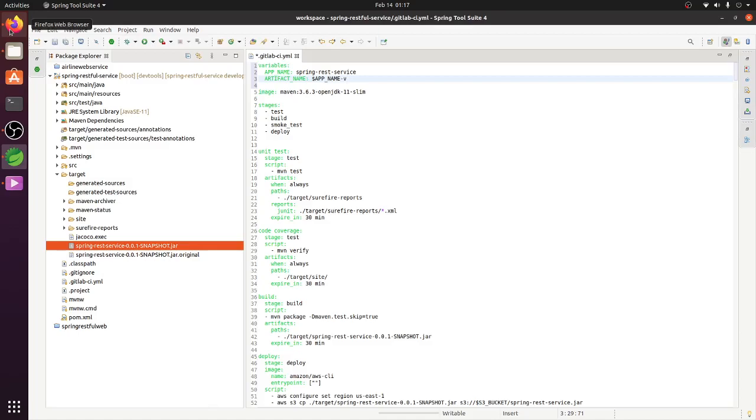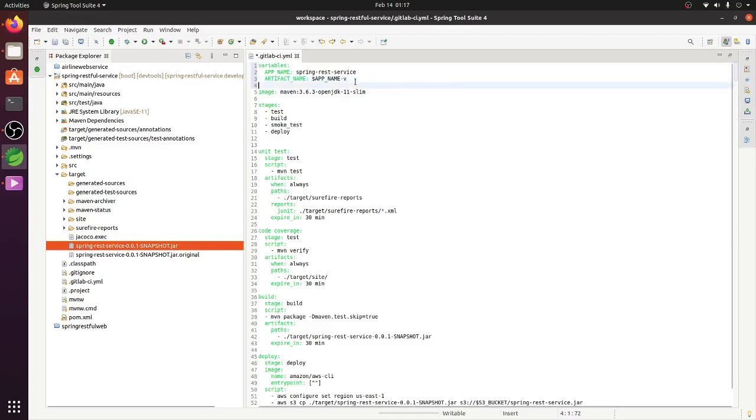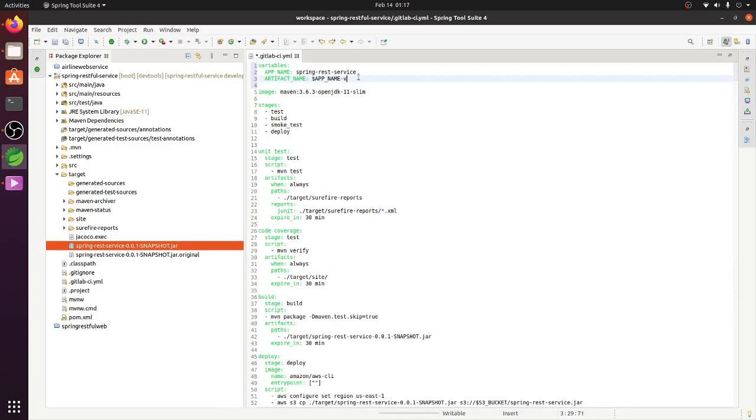when you push your changes to the GitLab. So GitLab creates a unique ID. So the ID name is CI pipeline ID. Okay, so let's look at this.